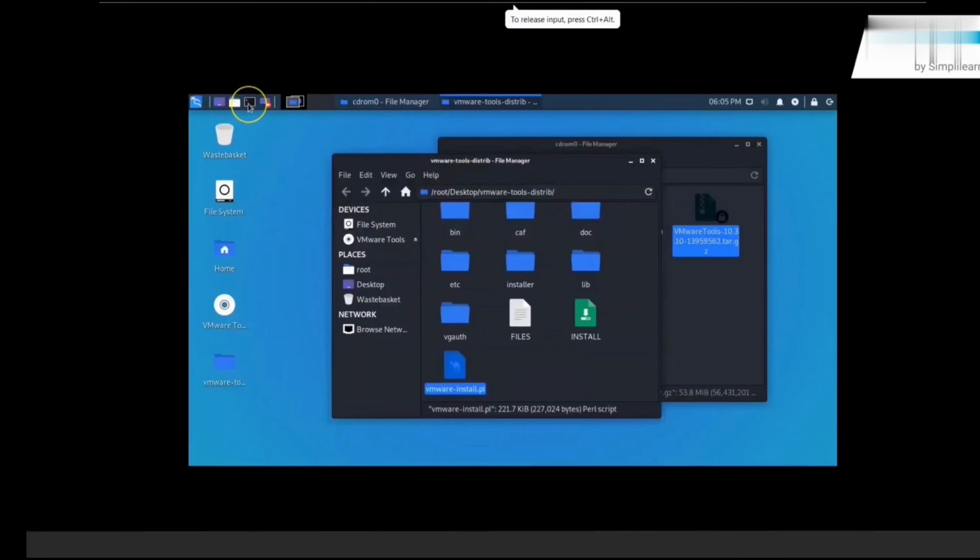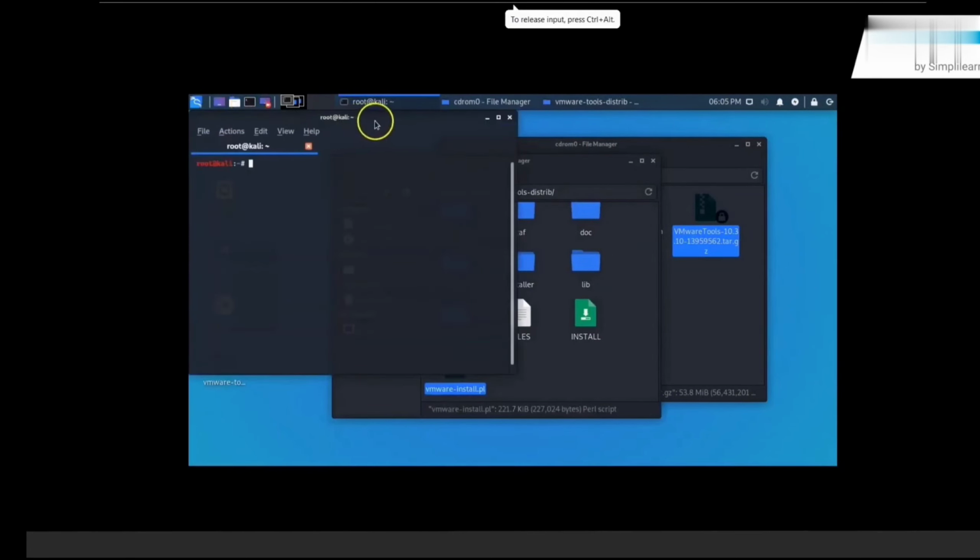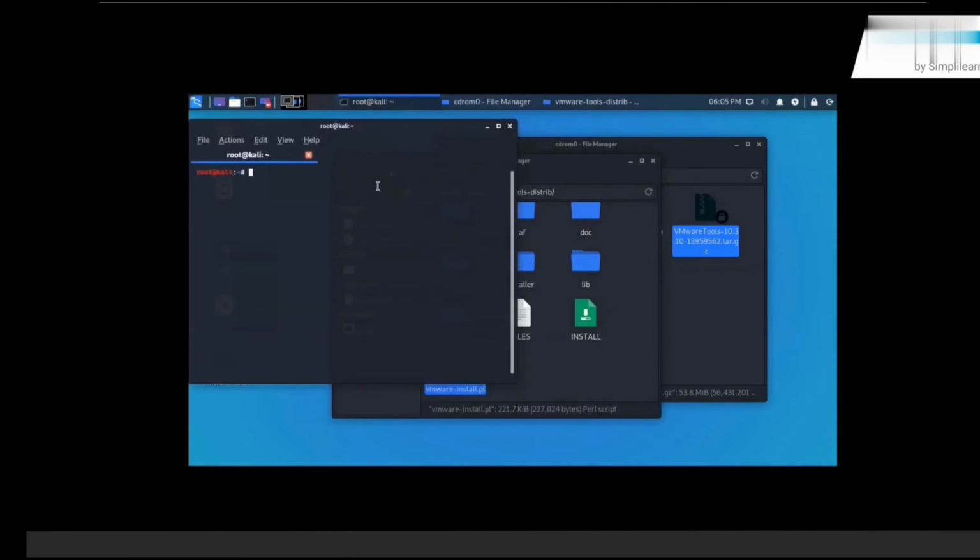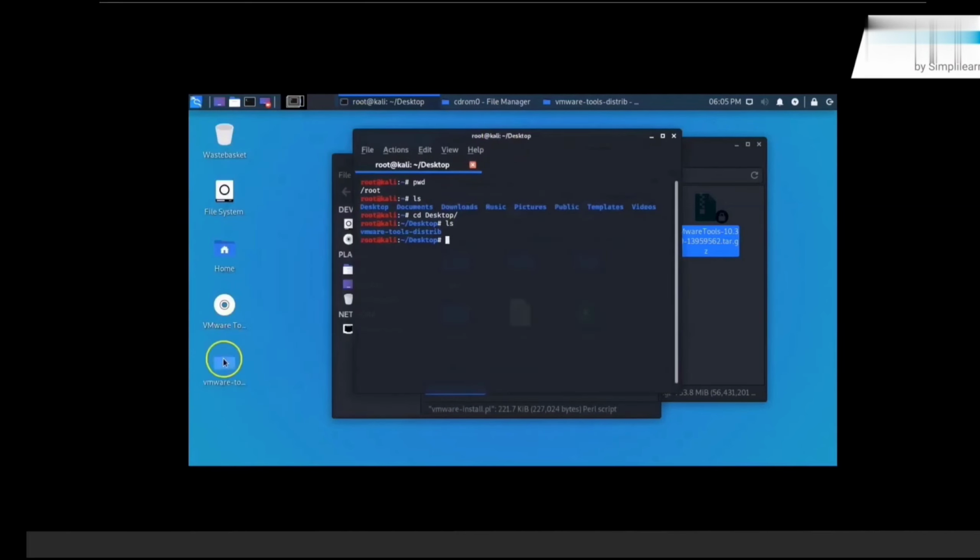So what do we do? We open up the terminal window, which is the command line interface over here. And now this is where some of the commands come into the picture. So for example, pwd will show us the present working directory. ls will show us the list of the folders that are there. So the folder that we have is on our desktop. So we'll just change directory to Desktop, press enter, do an ls, that will show us the list, and you can see vmware-tools-distrib. That's the folder that we have right here.